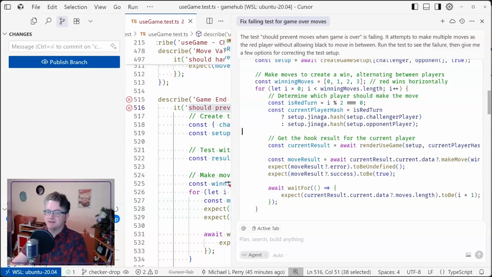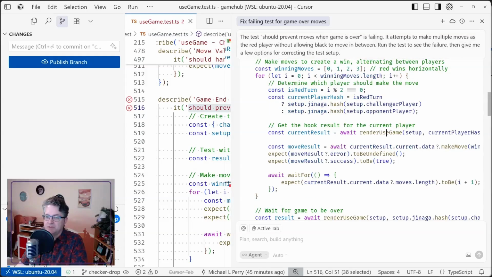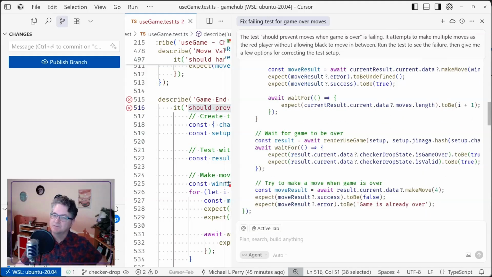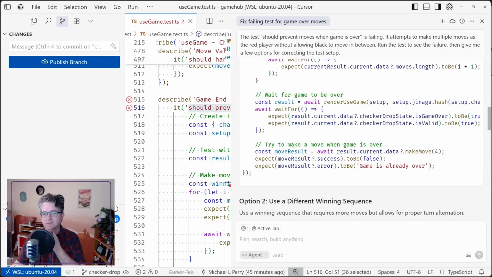Now look at this. This is actually kind of interesting. If it's red's turn, then we use the challenger player. If it's not red's turn, then we use the opponent player. We get the current player hash, and then we render the use game with different parameters. Okay. So now it actually is able to swap from one side to the other. This just might work. Now, of course, this move sequence is incorrect, but this looks like it might be a good way to resolve things.